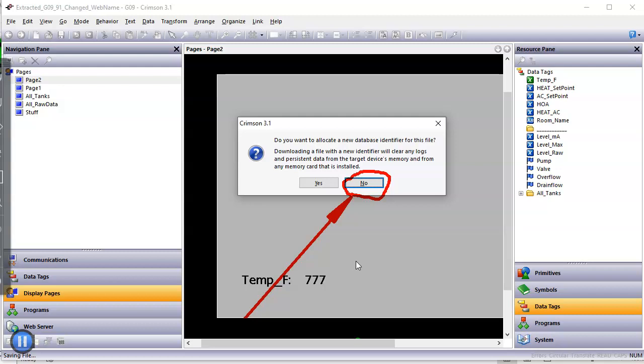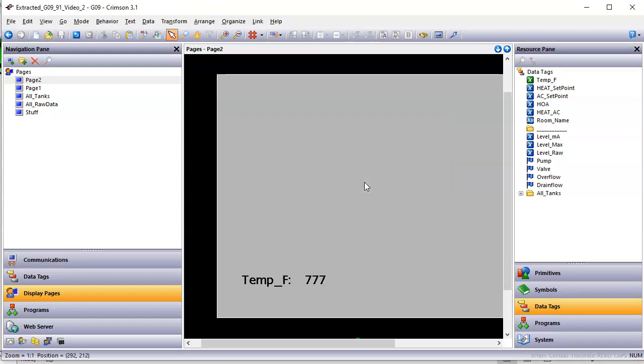What it says is, if you download a file with a new identifier, it will clear any logs or persistent data from the target memory and the memory card installed, and it basically is going to say it's a brand new program. It's going to wipe out all your set points. It's going to wipe out all your recipes. It's going to create new data logs. Most of us anymore are just making changes to an existing database. So 99% of the time, you can't go wrong by clicking no to this. If you click yes, then you've got some other issues. So I always say, click no to that, team, and you'll be fine.